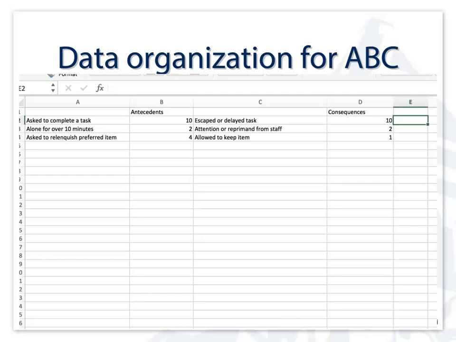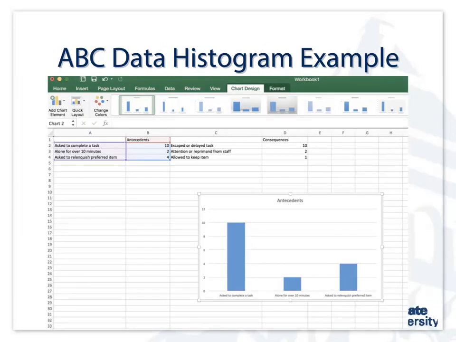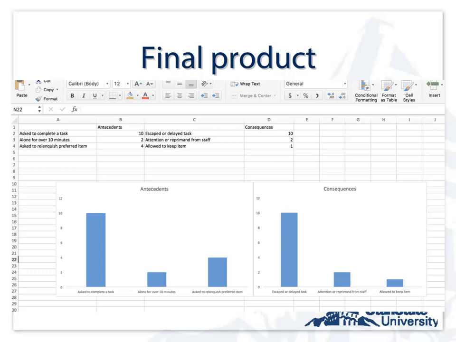Whatever you write above the frequencies will be what the graph is titled. For both of the histograms that we develop, we will use the clustered column option shown on this slide. If you have organized your data appropriately, it should automatically populate the chart title. After selecting the clustered column option, your graph should automatically populate like what is seen on this slide. Go ahead and repeat the same process for the consequences dataset. After you populate your second histogram and delete the grid lines, your final product should look something like this.